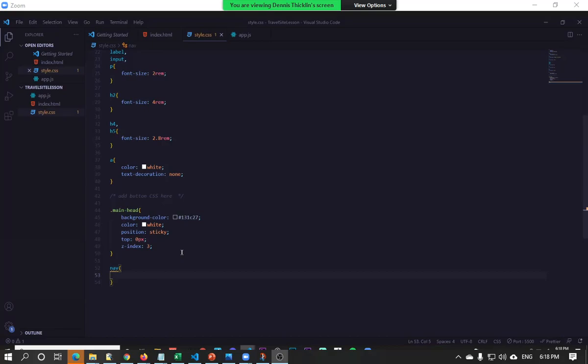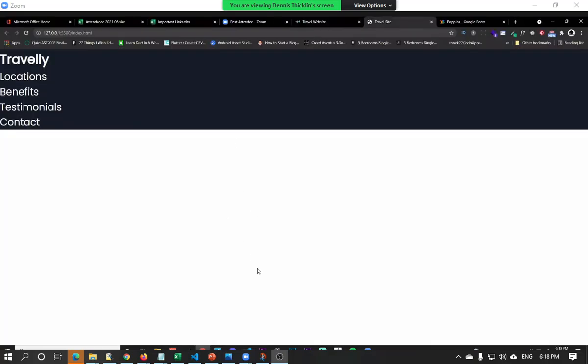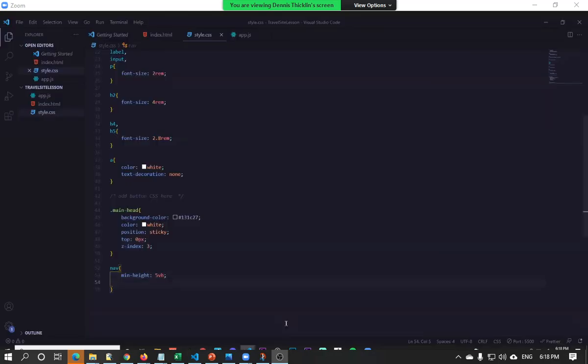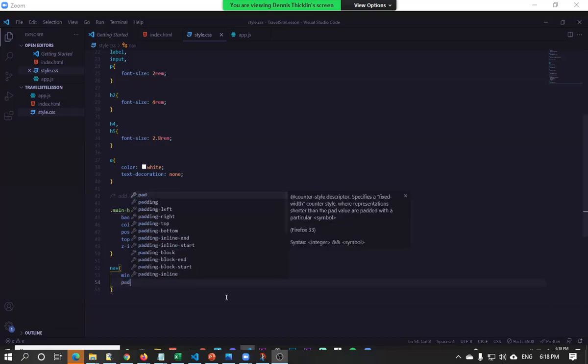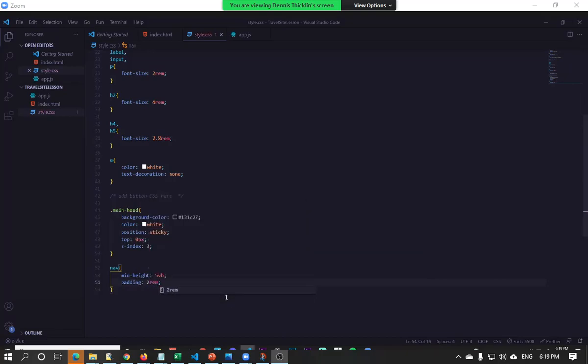Okay, so we're gonna add 2 CSS rules here. The first one is gonna be for nav. The min-height is gonna be 5vh. If you don't remember what vh is, vh just stands for viewport height. So this navigation is going to take up 5% of the viewport height. And we're going to add some padding of 2rem.